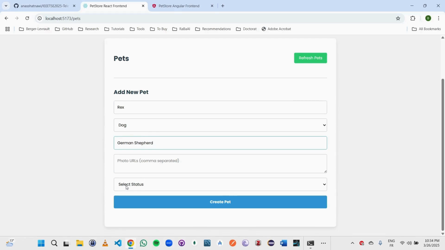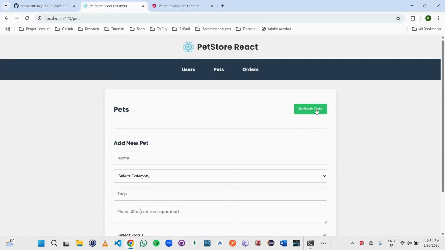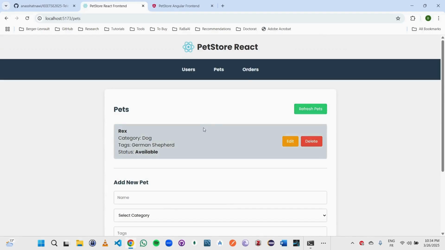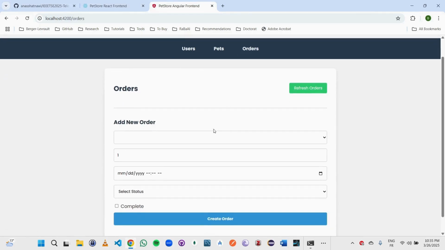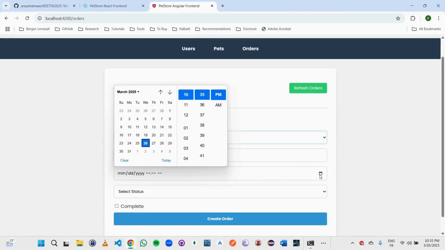I'm not going to provide any photos. I'm just going to say that this dog is available. I'll create the pet and we'll refresh the pet. Let's add one more thing. Let's say I'll add orders. So I'll add new order. I'll select Rex and let's add a date.